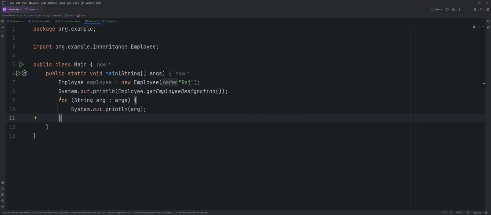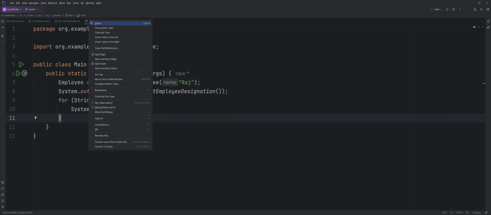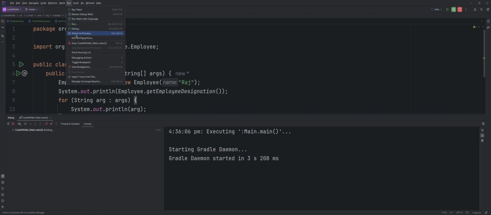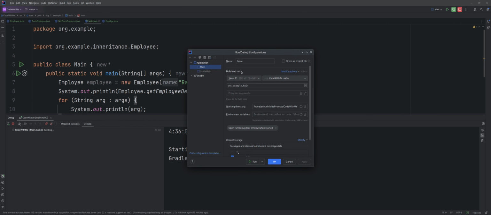That is fine. Now, how do we pass arguments? Let's say you want to pass arguments to this method. Let's go ahead and right click on this main class and go to edit configurations. You find that here? No? Okay, I accidentally ran this, I think. Just a minute. We'll go to run, edit configurations, and under main you can see program arguments.